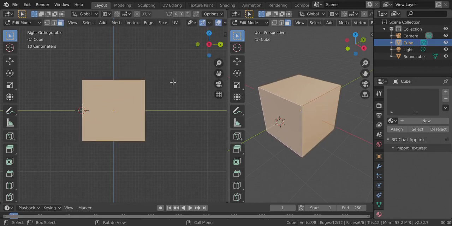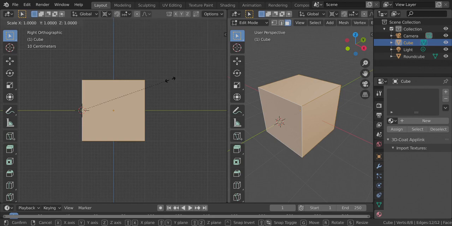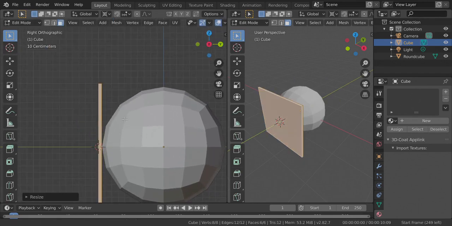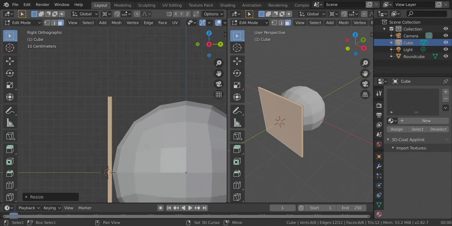Now the next thing we are going to do is scale it only in the Y axis. So press S, Y and 0.025. And that looks quite good, yes.